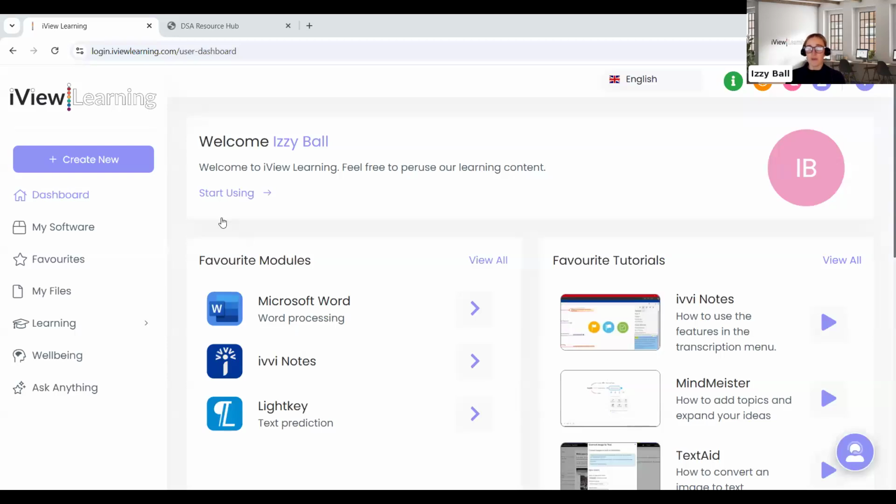Wonderful. So when we come into iView, this is the main section that we're brought through to. Again, we'll be covering these sections that we see on the left-hand side here. All of them will be covered in the 15-minute lightning webinars that are going to be happening this week and into next week as well. I'm just going to take you through to the new AI section.